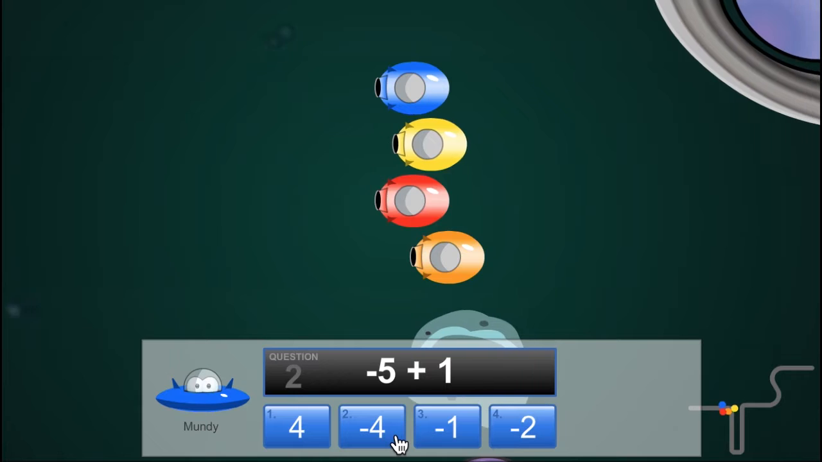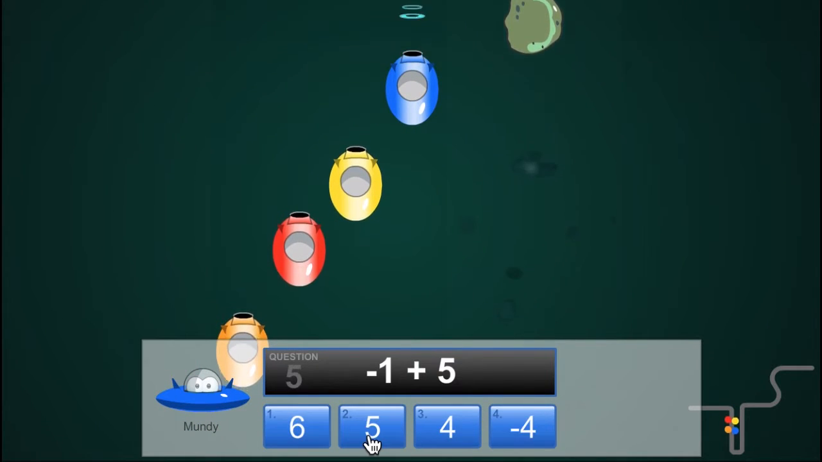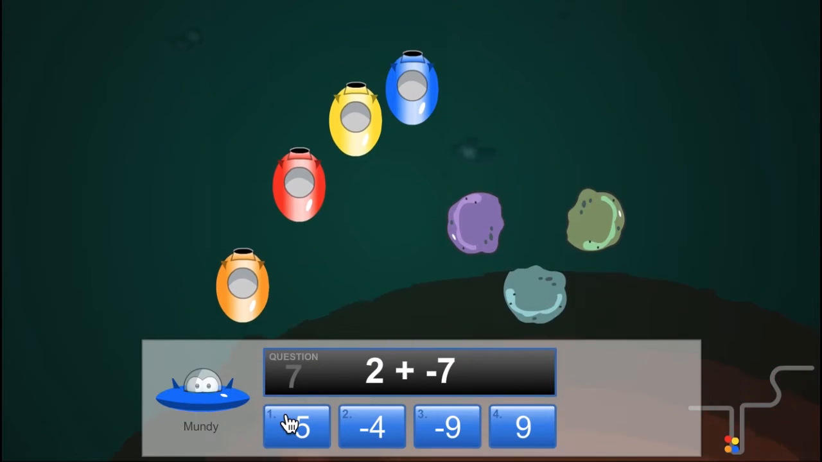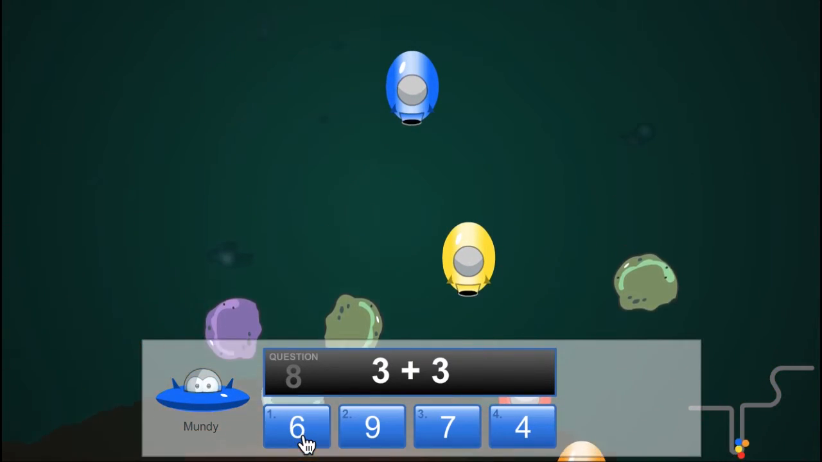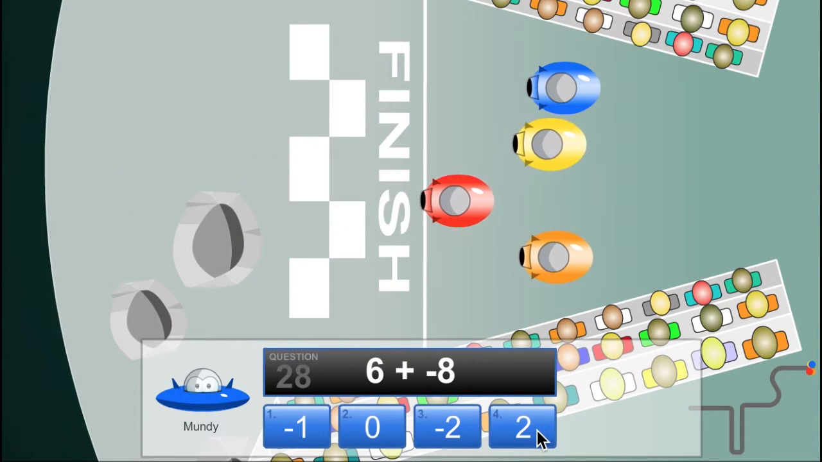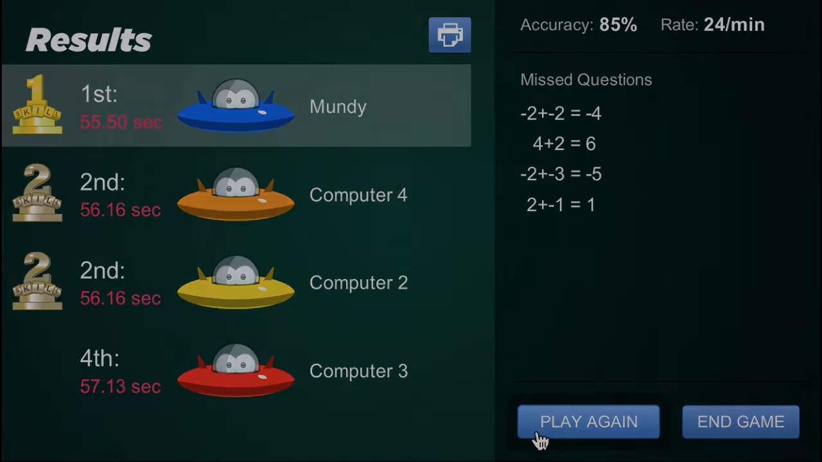The faster you answer them correctly, the faster your spaceship will move. Some of the questions are pretty easy, and others are a little more challenging. But the more you play the game, the more practice you'll get adding integers. What I like about this game is it shows you your results at the end, your accuracy, and what questions you missed, so that you can see your mistakes and learn from them. If you like this game, hit play again, or I have more to show you.